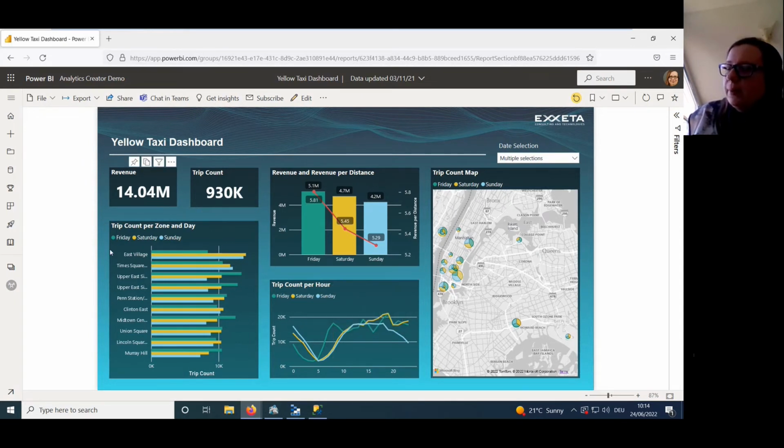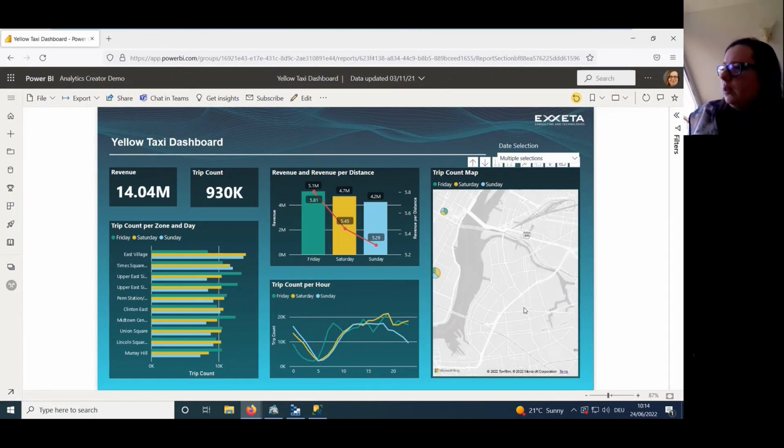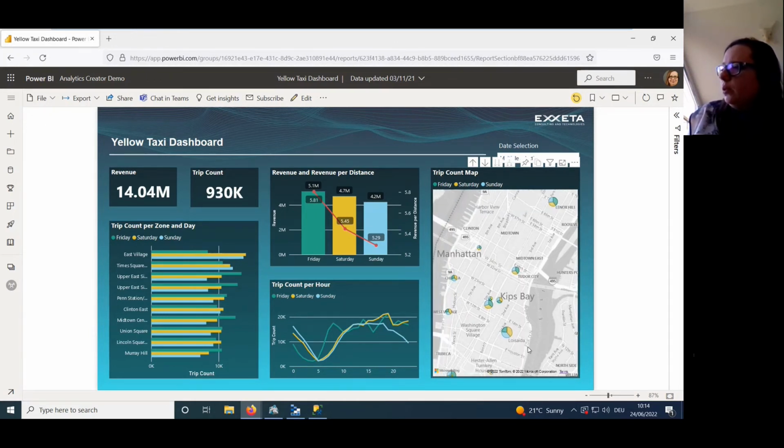This chart shows us the most popular pickup locations in New York, and of course the map shows it as well. For example, we have here JFK Airport, here is Manhattan with, for example, East Village location, and so on.